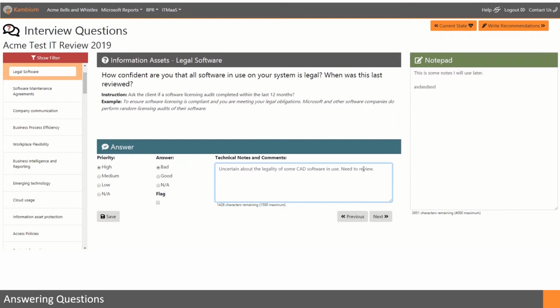What I recommend you do is mark a question as bad if you know there'll be a recommendation that is needed to address the question. Later on, we'll be able to filter by all the bad questions and create recommendations for them. Answer a question as good if you're happy there's nothing more to recommend in this area.